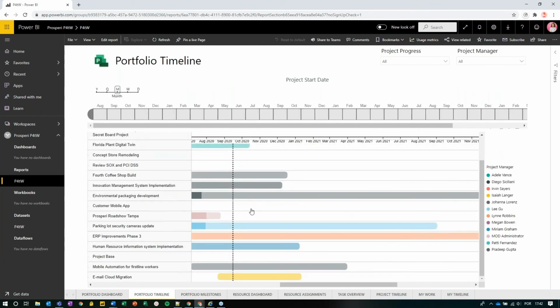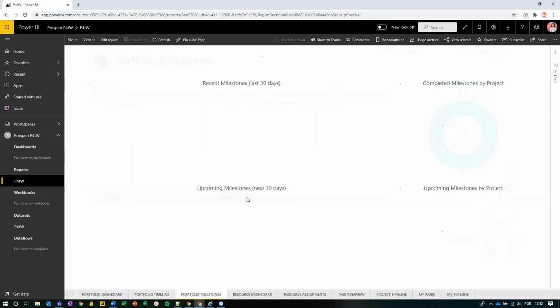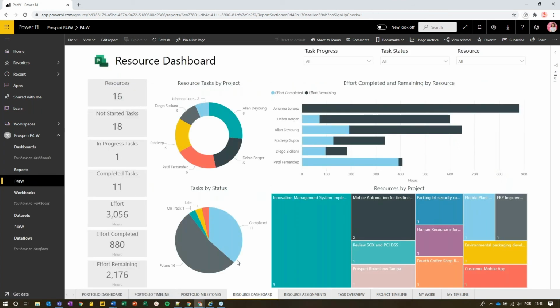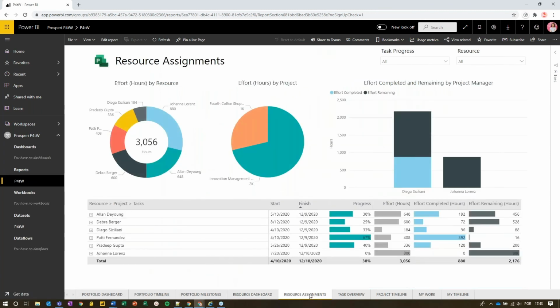We also see the timeline here and portfolio milestones, all the milestones that we have there. And a resource dashboard where we see all the effort by task, by status, and resources by project. There's a bunch of information that can be analyzed in Power BI, ready to be used. It's very simple to deploy this.